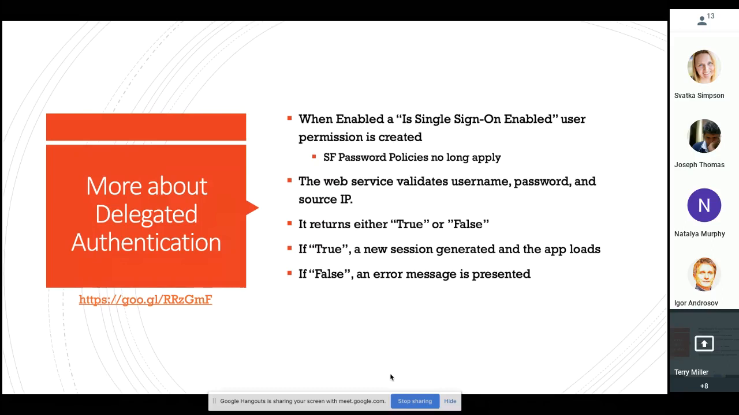All right, and when you ask Salesforce to enable delegated authentication, what happens is a new permission is created within your profiles that's called "Is Single Sign-On Enabled." And if that is enabled, Salesforce password policies are no longer going to apply for that user. So your identity provider is managing all things related to the password policies at that point.